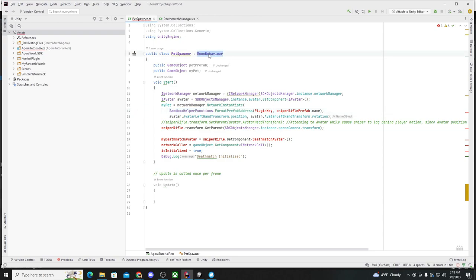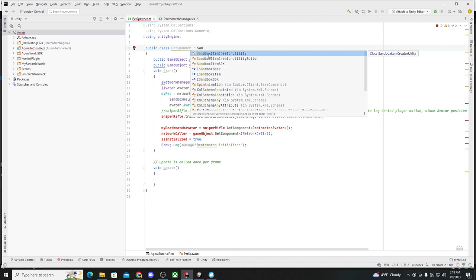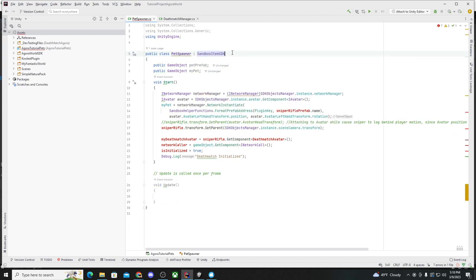I realize we actually are gonna make a modification here. This is not a mono behavior, this is a class deriving from sandbox item SDK. The reason we need that is that it gives us access to this plugin key, which is needed in order to spawn networked objects. We're gonna remove that other one that we added earlier. This essentially has all the functionality of a sandbox item, but we're extending it to be custom.